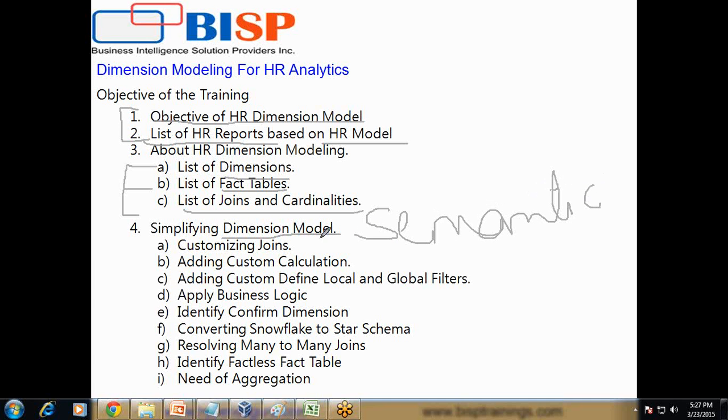So in the semantic layer, we'll see what the business needs are and what kind of queries require customizing joins. By default, all database joins come from the data source, but there are some scenarios where you need to customize those joins. What are the scenarios under which you need to write a custom defined calculation? How do you apply basic to advanced filters, global filter or local filter? How do you create business logic? How do you identify which conformed dimension should be used? What exactly is a conformed dimension? In theory you learn multiple times, but you see a live example of a conformed dimension.